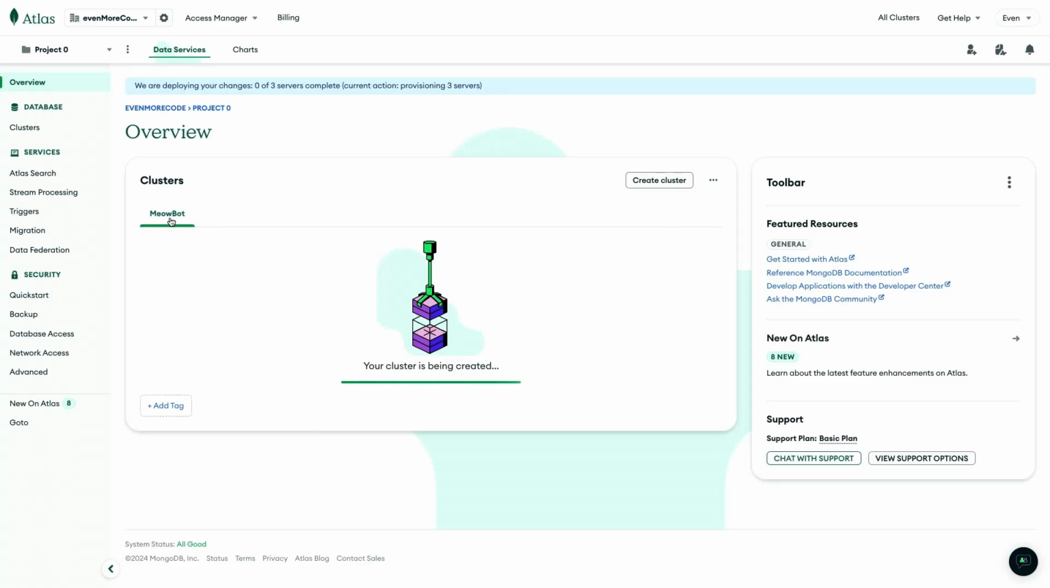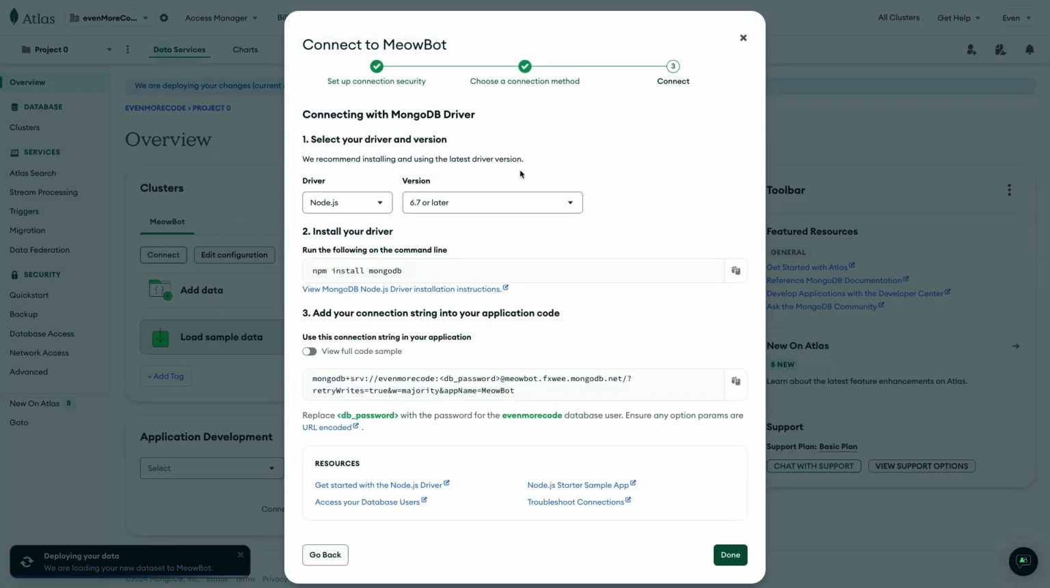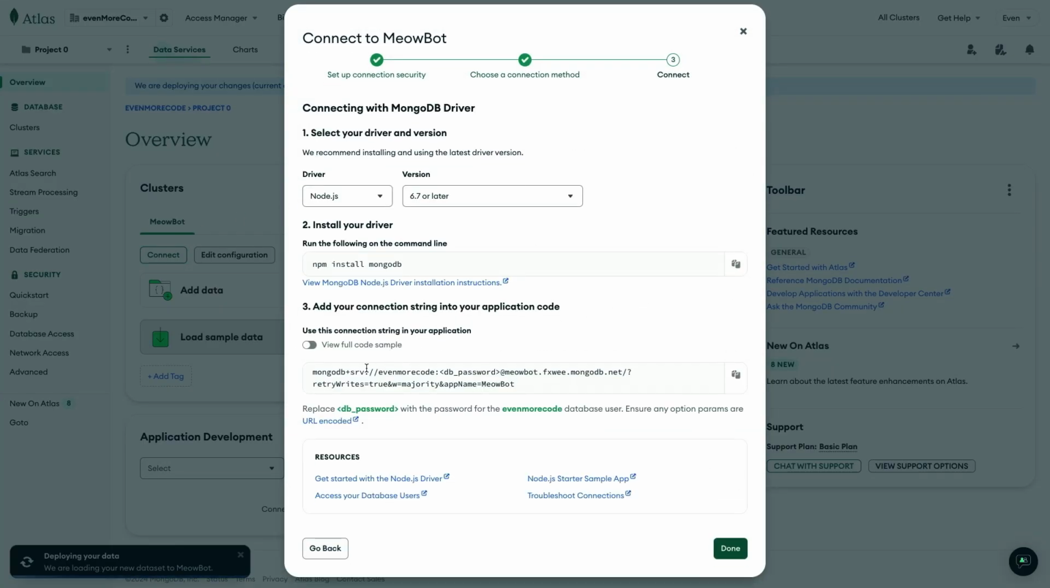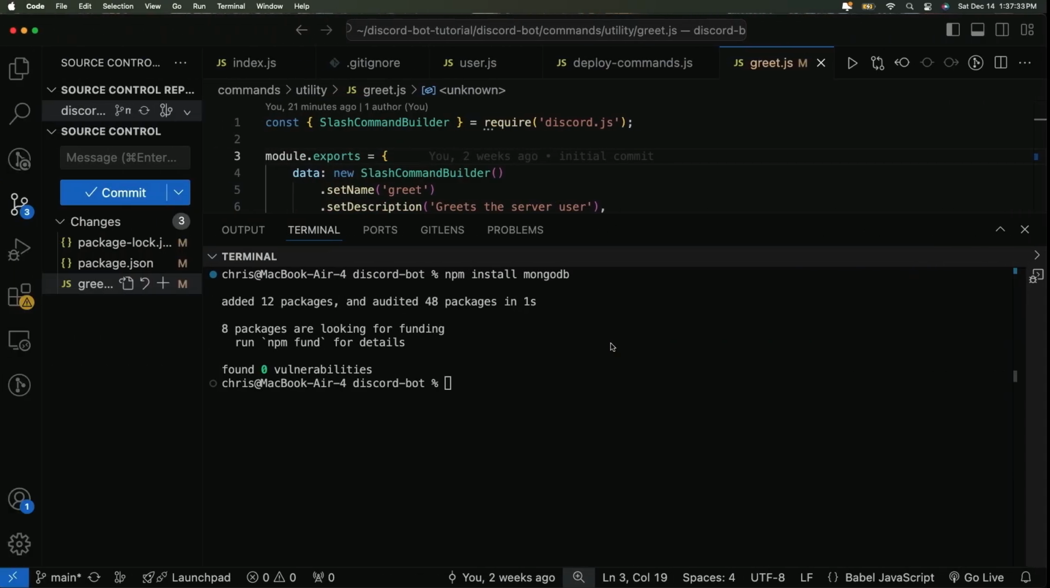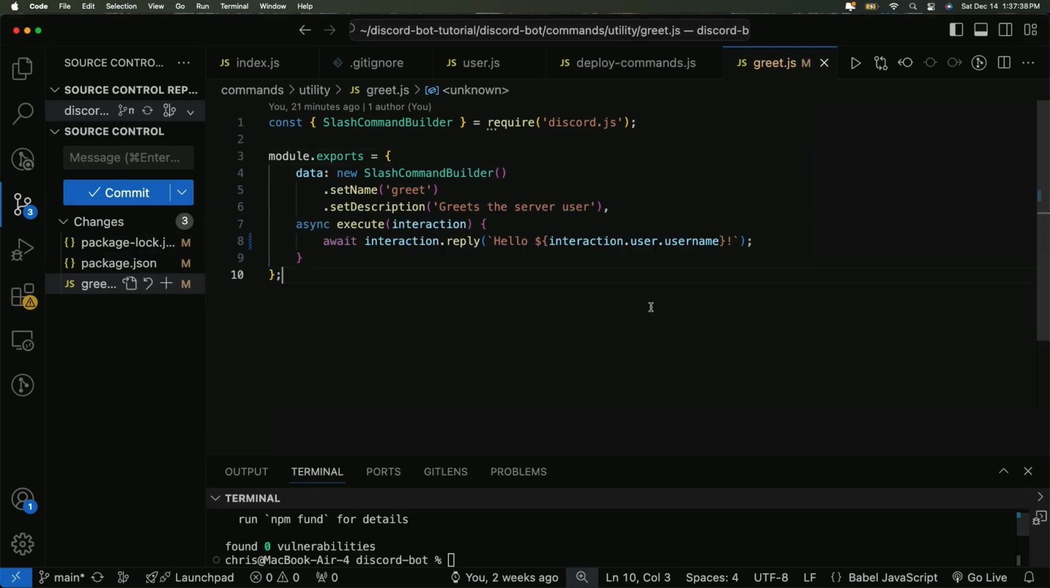And then we have MeowBot. So our cluster is now being created, and now we just have to wait for that to be finished, and then we'll be able to connect to it from our code. So I'll be back when that is done. It has now finished uploading, so now we can just click connect node. Okay guys, then it gives us this little connection string to enter into our application code. So we'll just click the copy button there. Let's go to our code, and then let's just go into our config file.